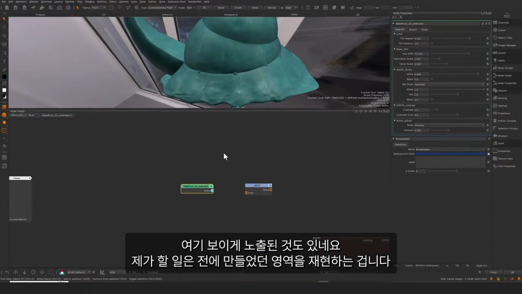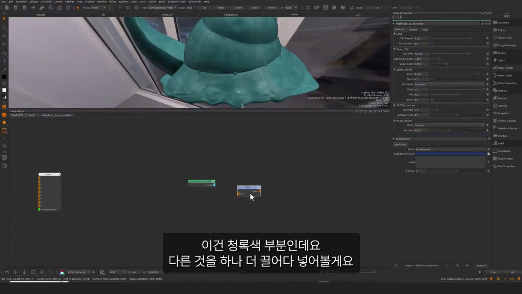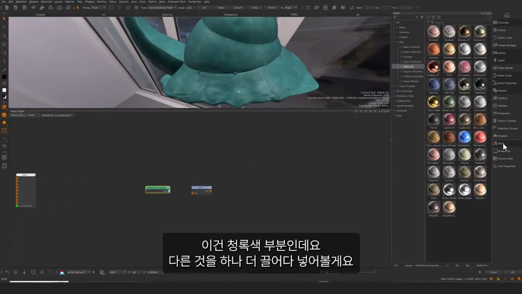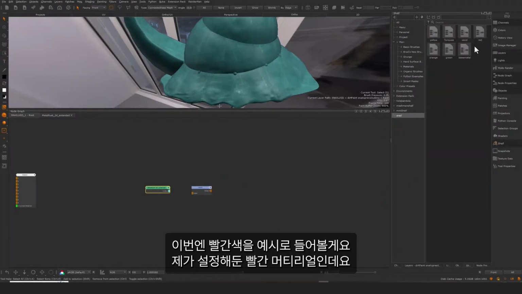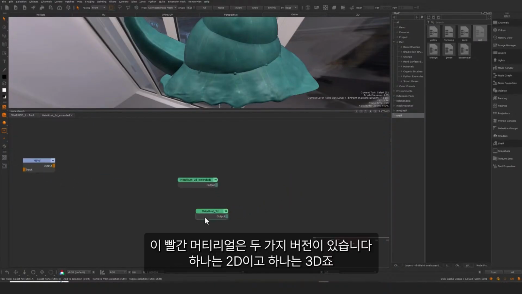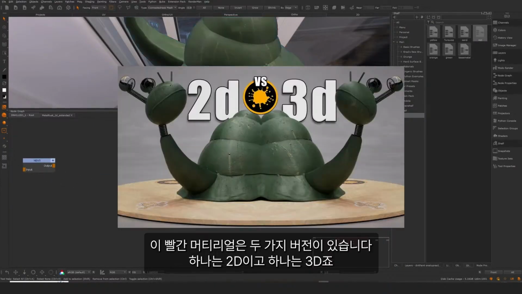So what I'm going to do is recreate the regions that I did before. For example, this is the turquoise part. Let's drag another one in so we can see here. Let's take the red, for example, and I just have my red material set up, and this red material essentially had two different materials, one that is 2D and one that is 3D.